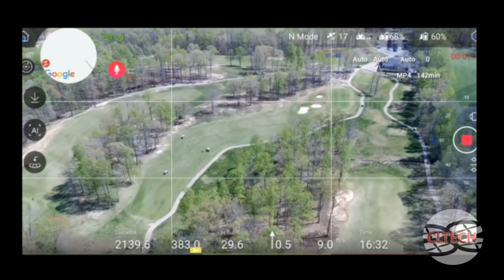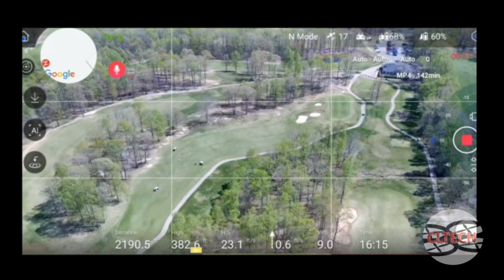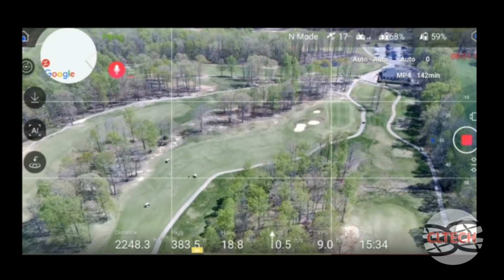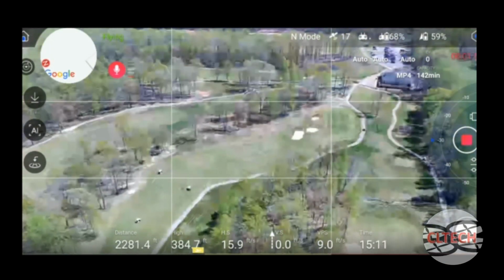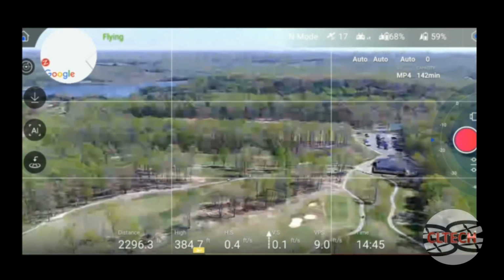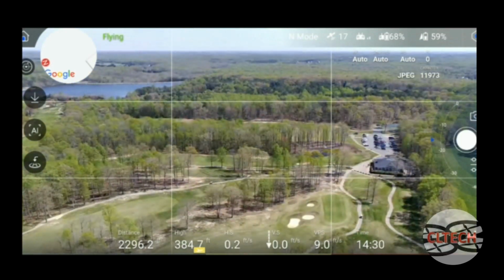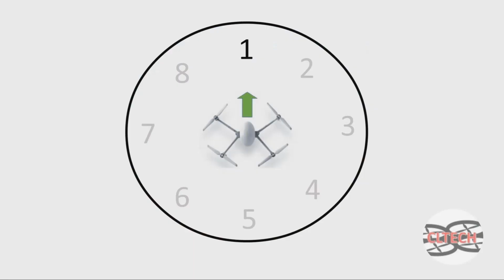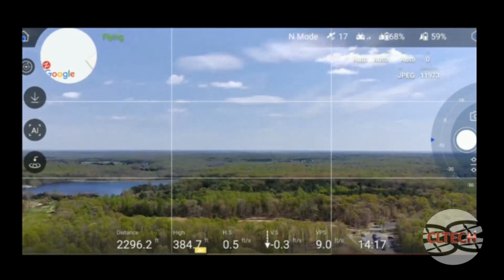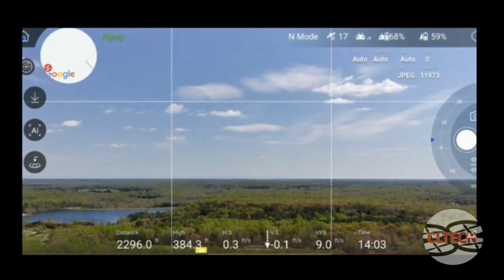So first thing you want to do is go ahead and fly to the center of the position where you want to make your 360. And we're going to be taking a series of at least 40 photos. So what you want to do is go ahead and start at your first position. And then try to tilt your gimbal wheel up as high as you can to the sky.